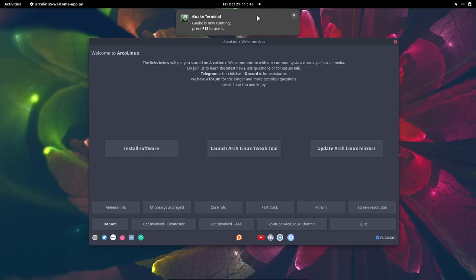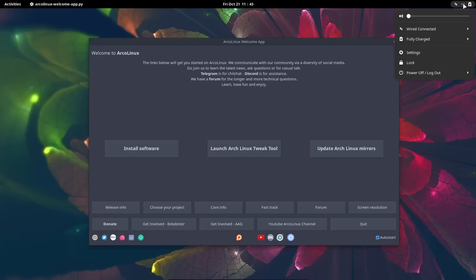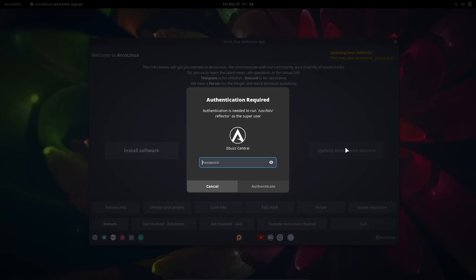You have the drop-down terminal up here, so that's handy to have. Over here, you got your battery, you got volume. You can go ahead and turn that up if you want to. And the first thing you're going to want to do before you do anything is update Arch Linux mirrors. And you can click on that. You'll have to put a password in for it.